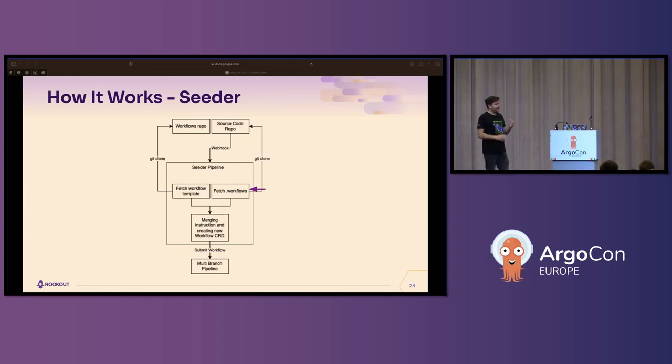And we have there a new YAML. It's a template of a workflow that's waiting for us there. And the second step is to inject this configuration and merge it into this workflow template, or rather, not a workflow template, a workflow CRD. And then after that, we're submitting this workflow CRD, and we have a multi-branch pipeline.